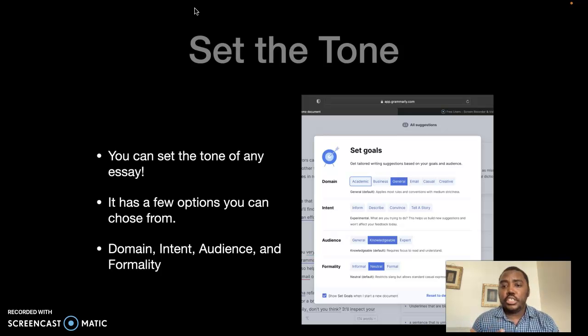Mainly because, if you're trying to convince or tell a story or something like that, it's kind of hard to do that, especially when you're trying to tell a story, without sounding repetitive, and that's where the tell a story option would come in. And for your audience, you could say that there is just a general audience. So it would set that tone for you.